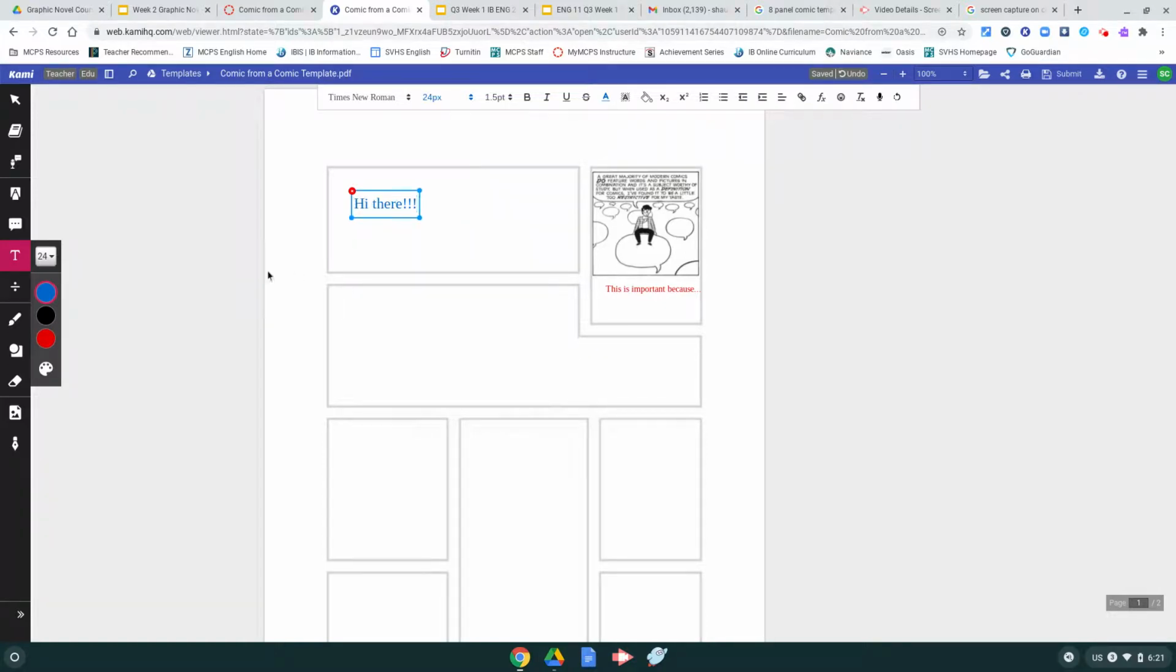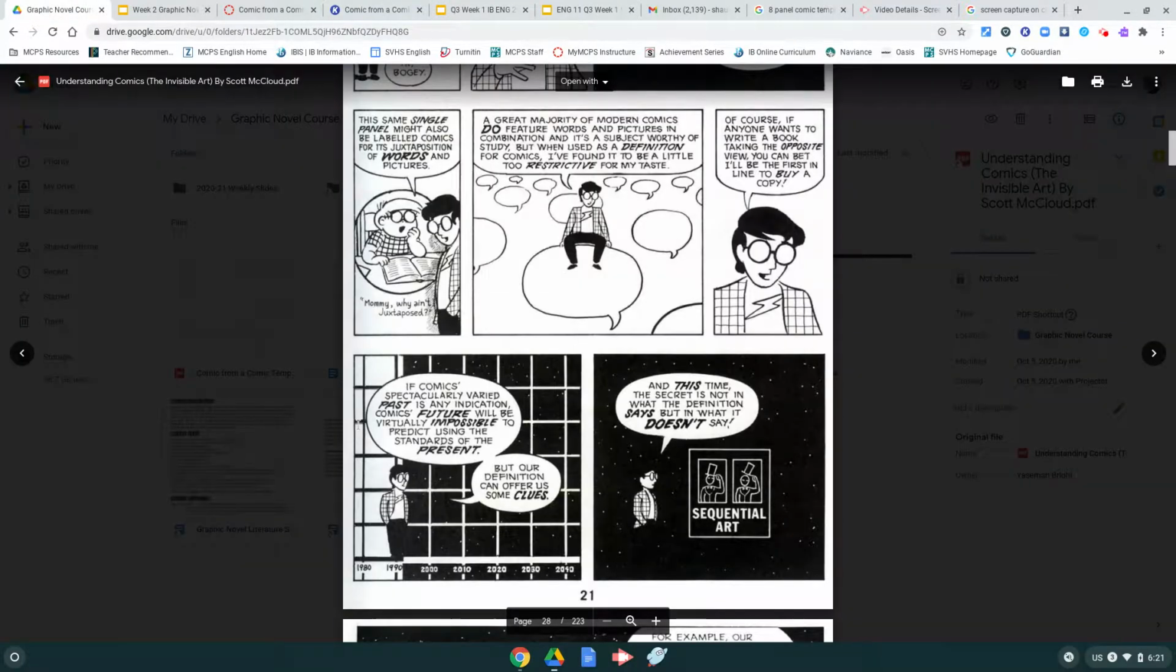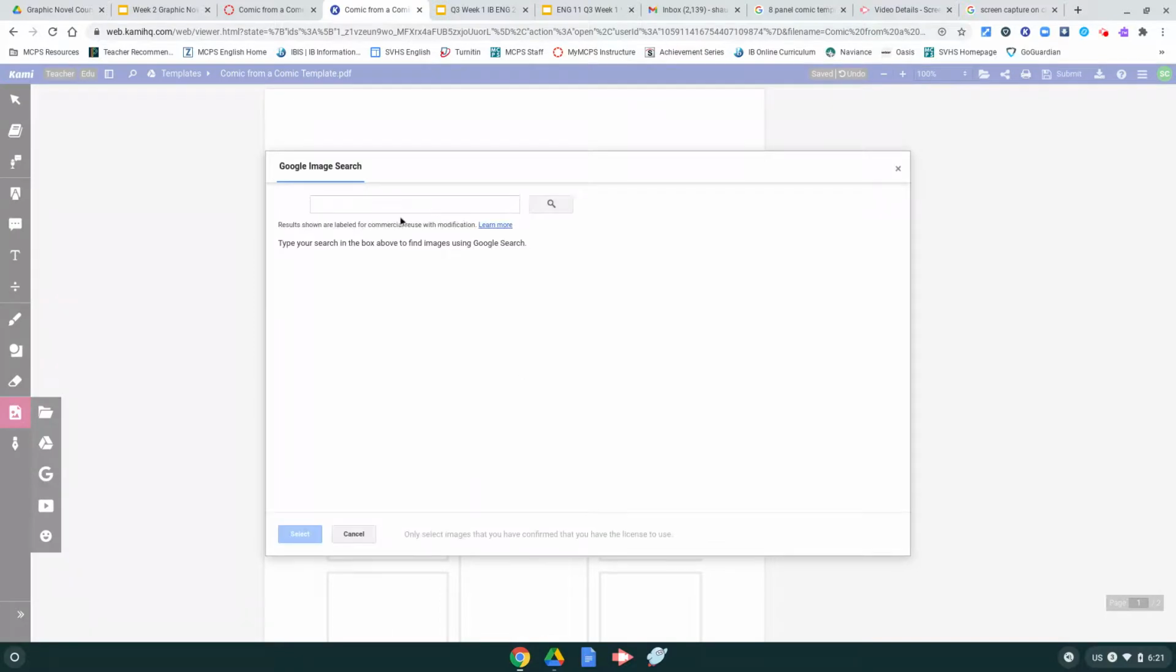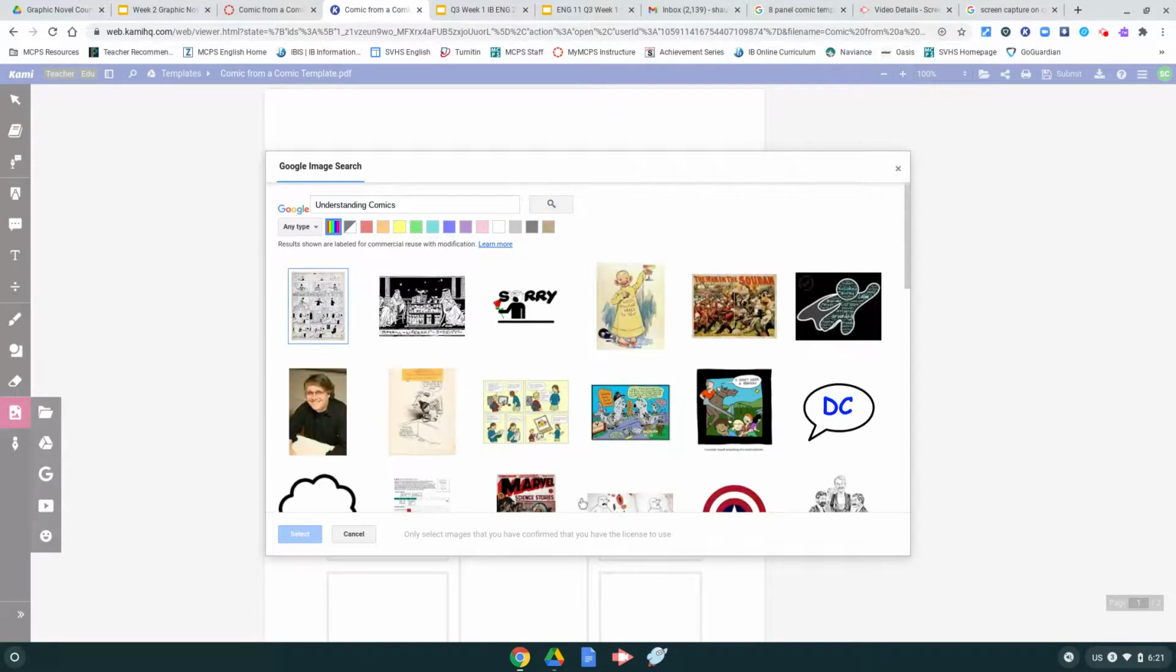If you wanted to pull an image from somewhere else, like in addition to the material from McCloud's book, if you go down here where it says Add Media, you can take images from your computer, from your drive, or you can just do a Google image search, right? So, understanding comics, right? And then it'll give you a bunch of things. You can kind of put in whatever it is that you'd like.